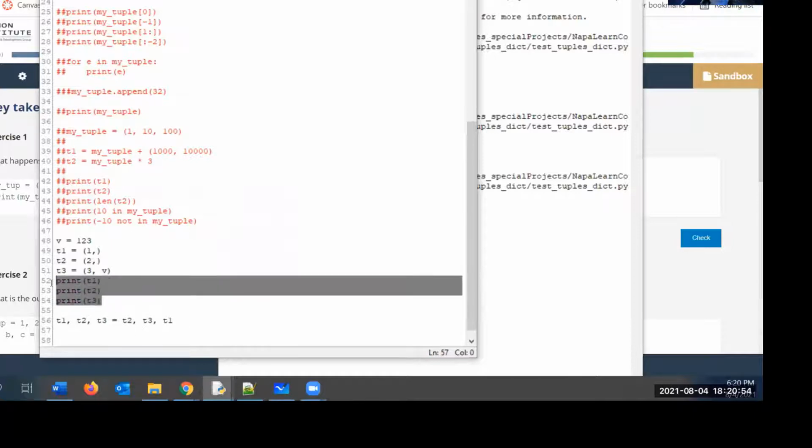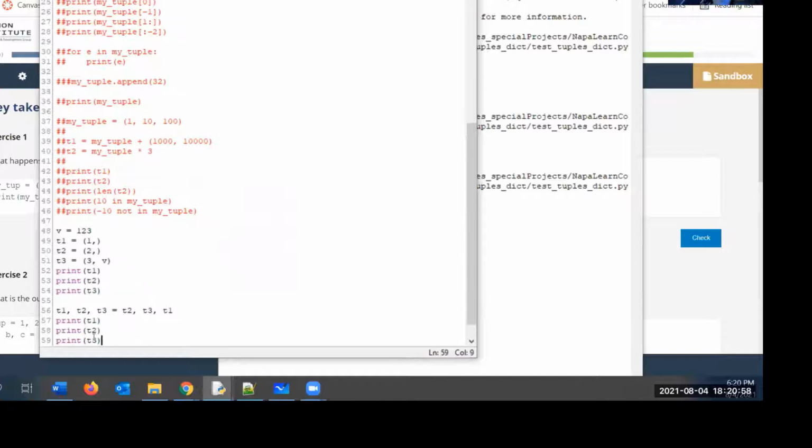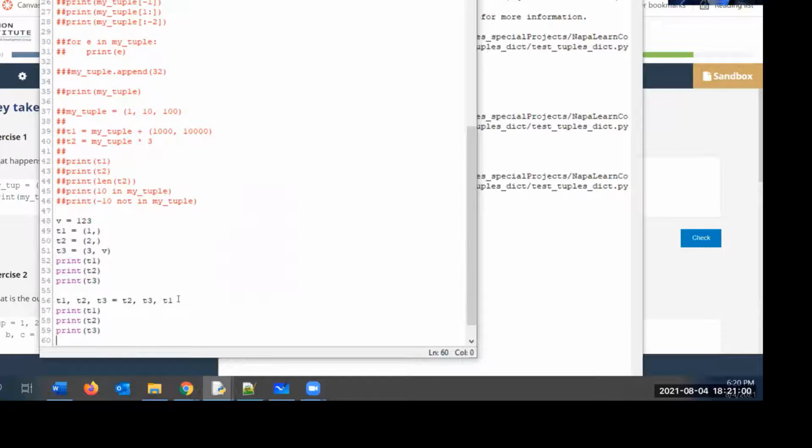So if I print these values here, you can see the difference. Remember, after this statement, T1 is the same as T2. So what's my first line of output that I'm going to see on the screen? Based on this.